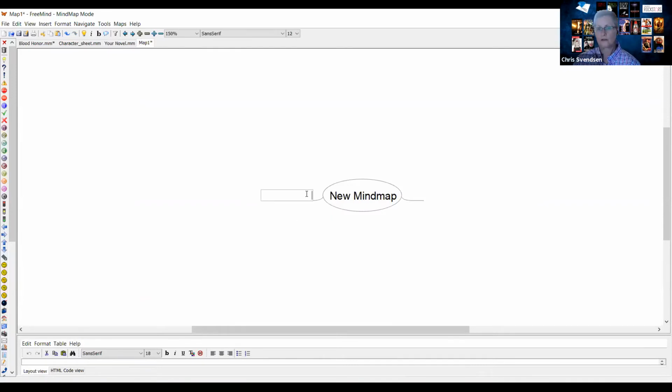If I click off, as long as that node is highlighted, I hit enter and it'll ask me if I want to delete that node. So let's just start off with this node right here. Let's say in my new novel there are some things I want to put out there. I want to start with some ideas, some motivations, some themes. Let's say I'm on a revenge kick right now, so we're going to say revenge.